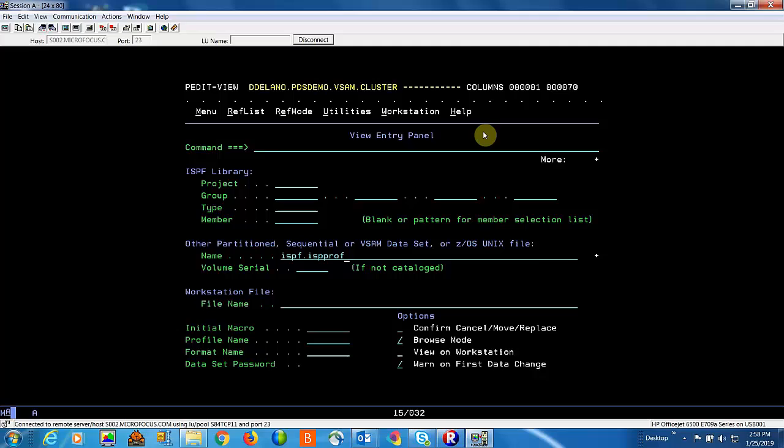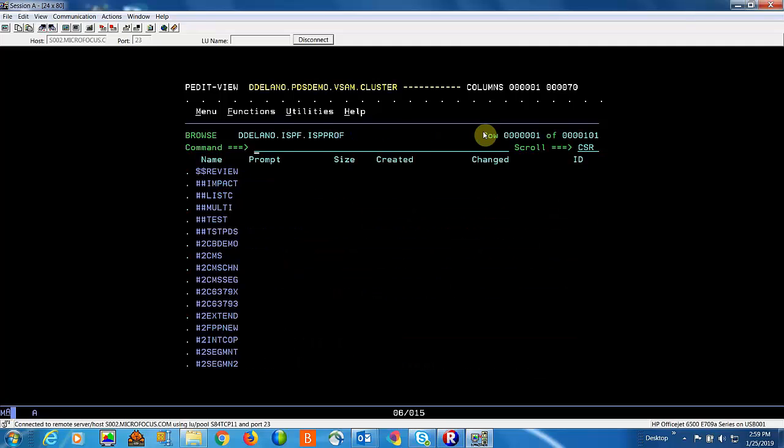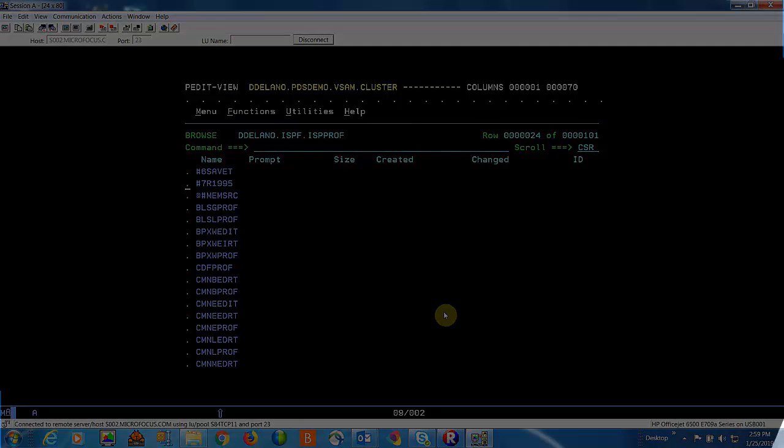I'm going to switch screens here so that you can see that in the profile data set, here is that member name that it created. I hope this helps you in saving your own record selection criteria.